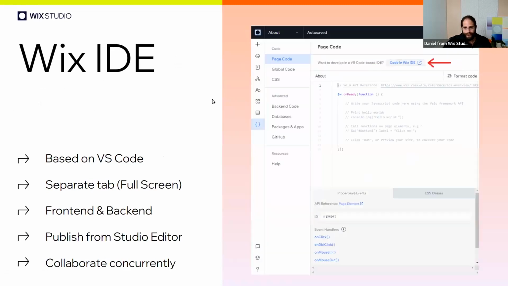The Wix IDE can be opened from within the code panel, either from here or I'll show another entry point later. It's based on Visual Studio Code online. It opens in a separate tab, so you can work on two screens, for example, one with the editor open, one with the IDE. It allows you to view and edit front-end code as well as back-end and public code.